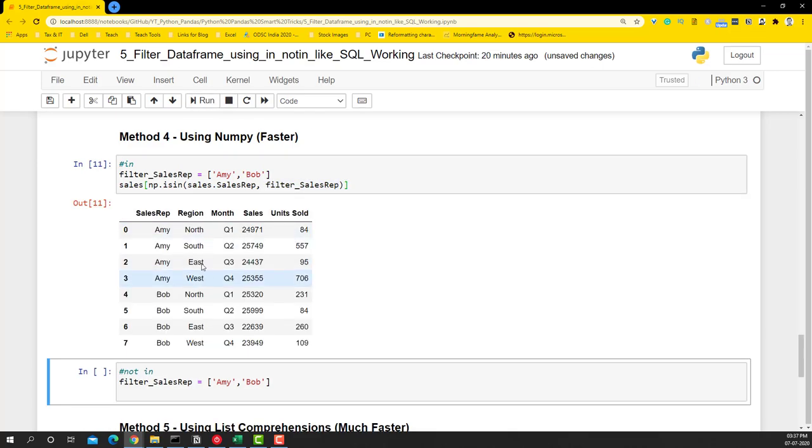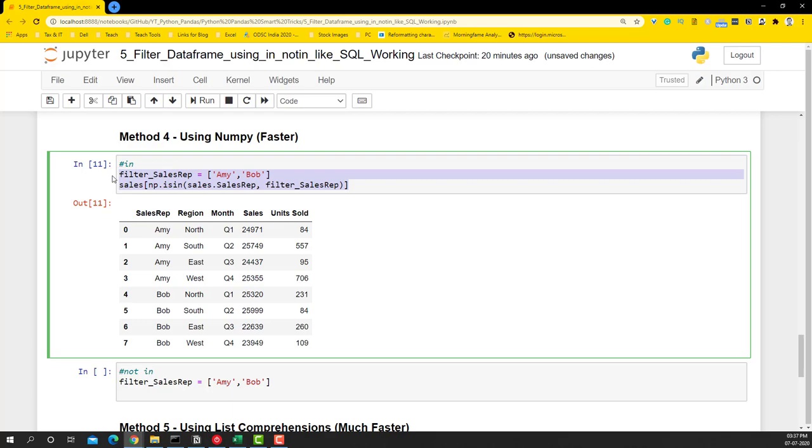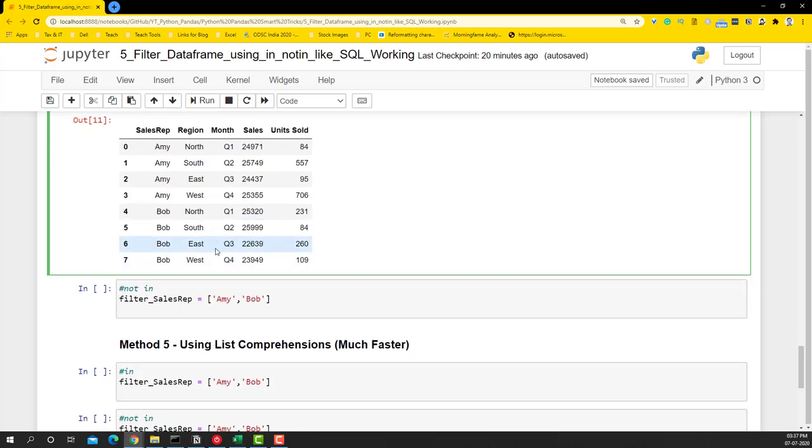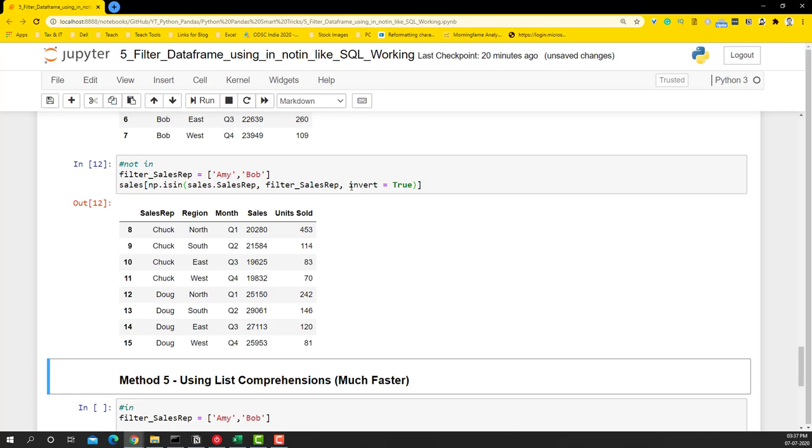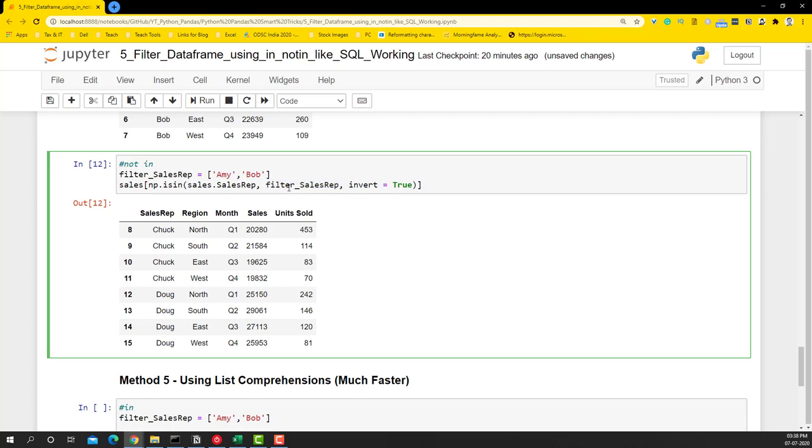And if you run it, you'll see we get the same filter. And obviously this is the in operator. The opposite will be something like this. We say this one, but instead of having a tilde in this particular scenario, we'll use the invert argument in the numpy.isin function. So you can say invert is equal to true. In this way, you'll be able to do the not in criteria of the filters that you are applying, right? So this is a very useful way, and a little faster than what we have by default in pandas.